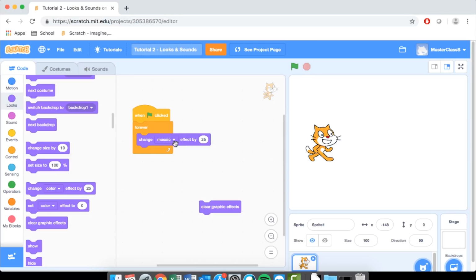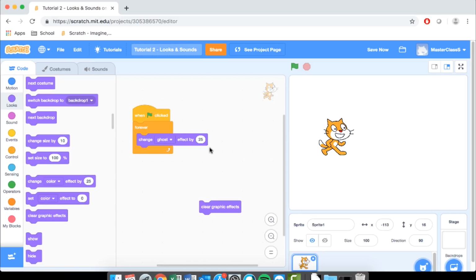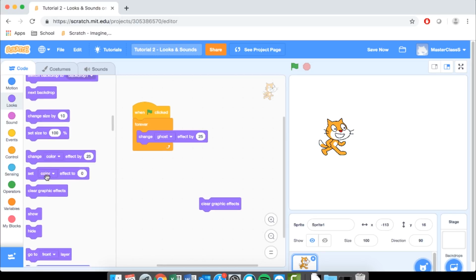Yep. And then you've also got brightness and ghost. So brightness just makes him really bright, and ghost kind of makes him just disappear. Which can be useful if, say, you're doing a project where you have enemies or something that come attacking. You can use ghosts to make them disappear if they get hit or anything like that. So once again, looks are pretty important. We use them more towards the end of our coding for, the cherry on top kind of things.